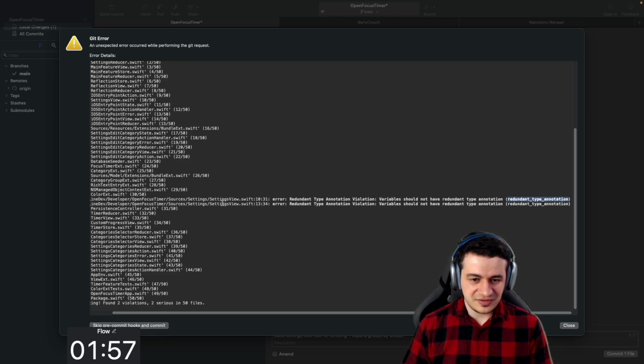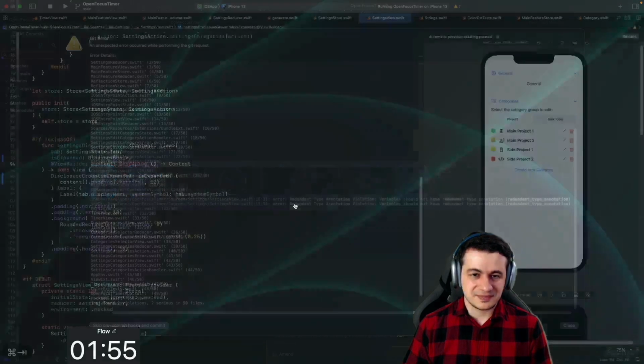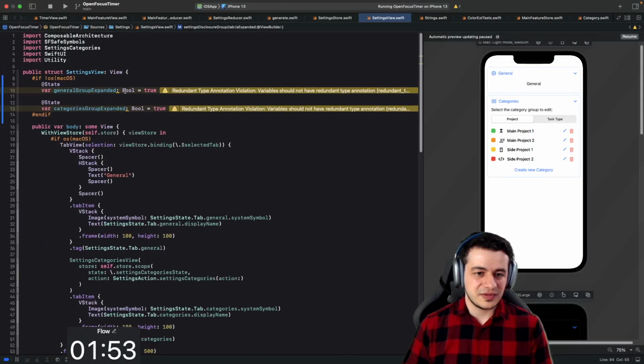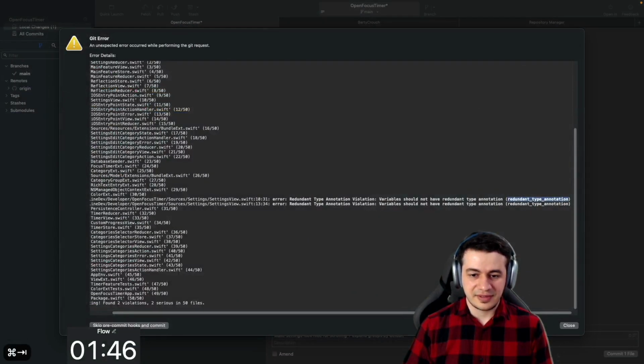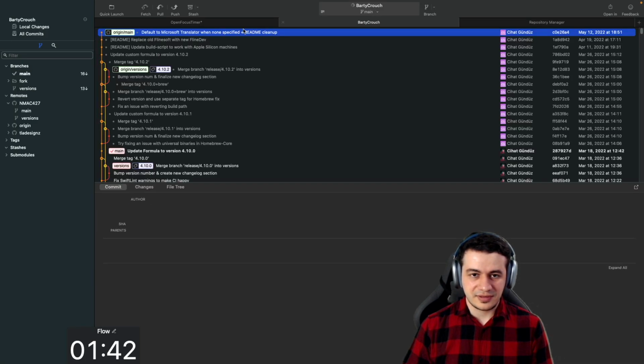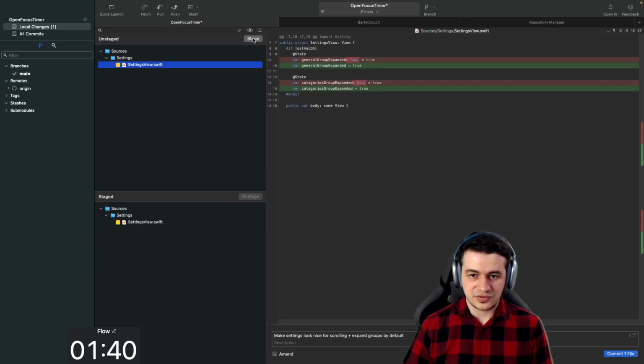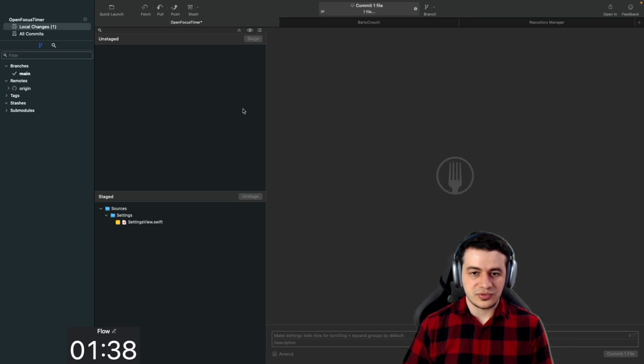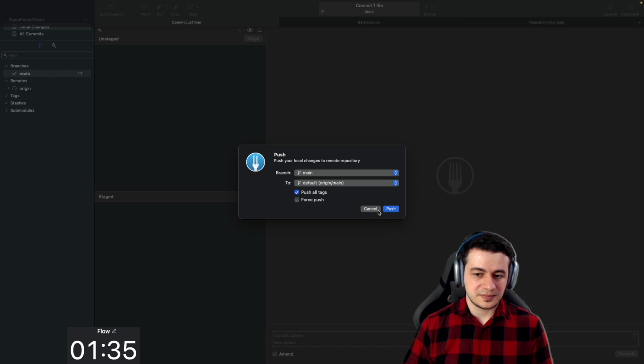Redundant type annotation, settings view. Oh yeah, because when you set something to true or false, SwiftLint, I think it is, considers that redundant. So let's fix that. And switch tabs, so this recognizes the changes. And now we should be able to commit. There we go.